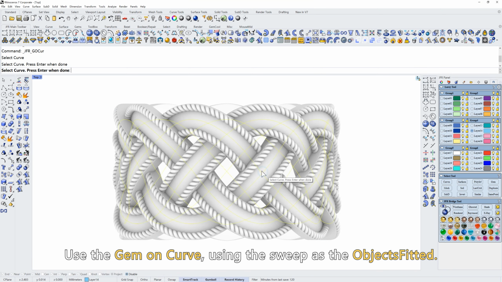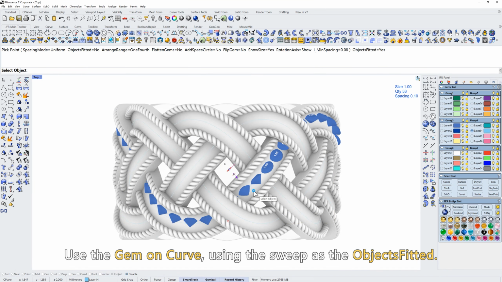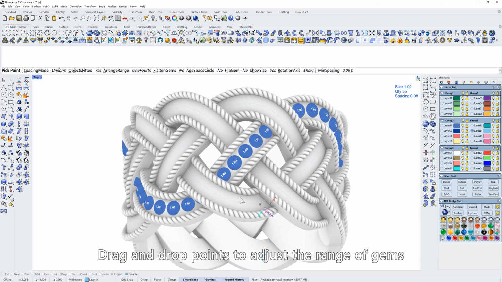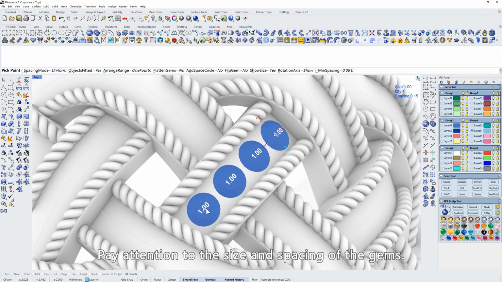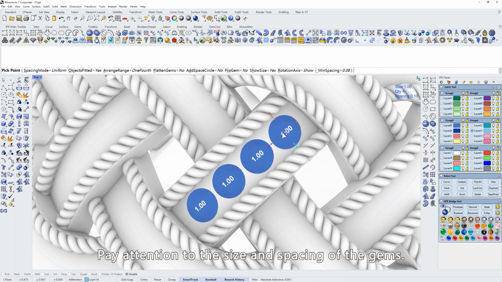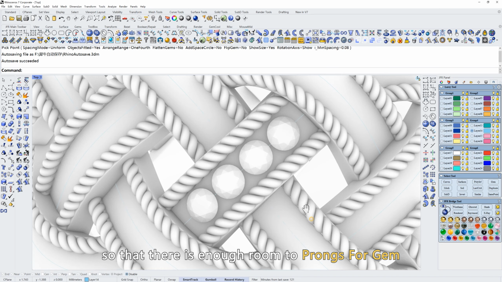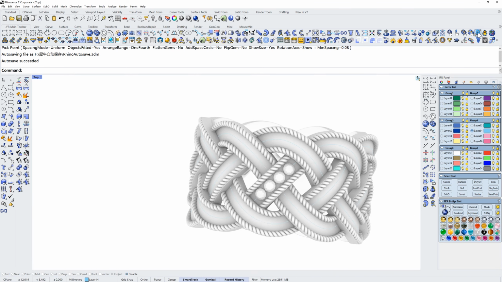Use the gem on curve, using the sweep as the object's fitted. Drag and drop points to adjust the range of gems. Pay attention to the size and spacing of the gems. Adjust the position of the sides so that there is enough room to prongs for gem.